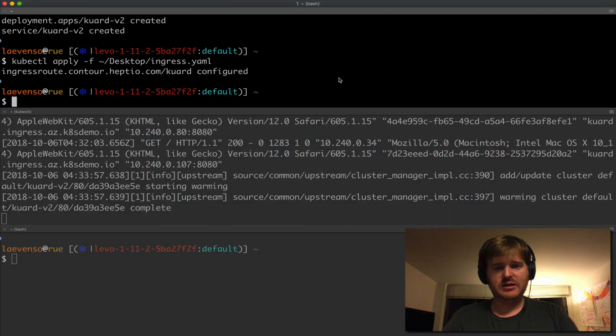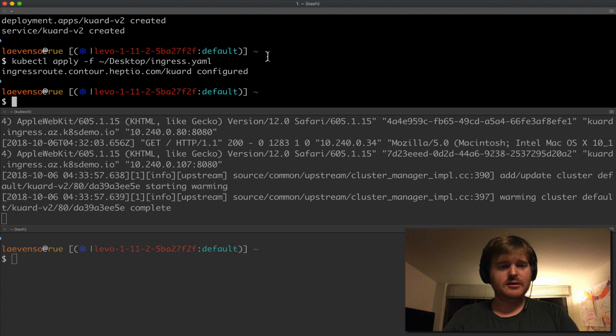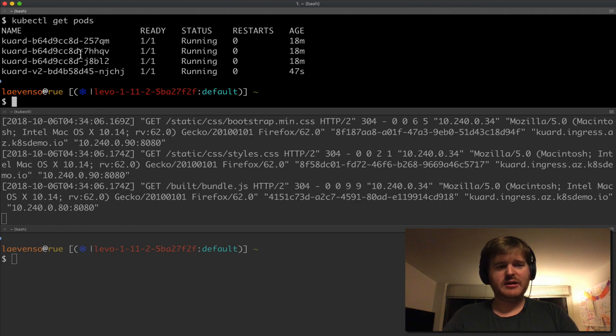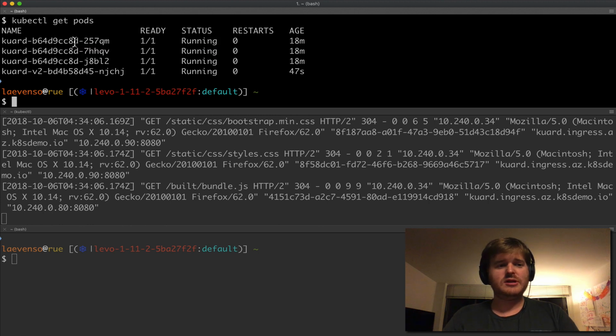That is V1, because I think it'll be -2 here. I'll just do a get pods. Right, so anyhow, we have 3. So let's scale this down so we can see some distribution things here. Scale the deployment quad replicas equals 1.